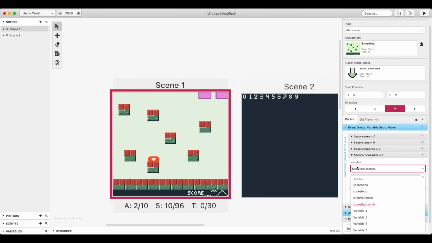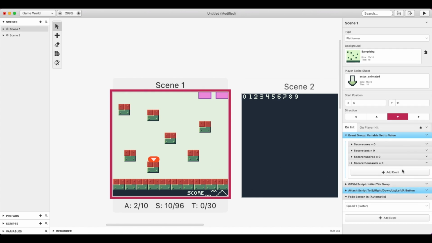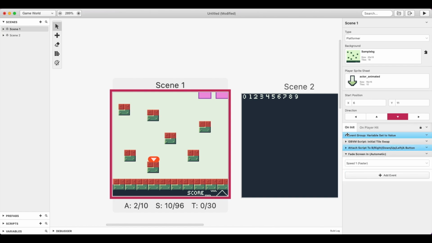And especially if you have different levels, you want that to carry over between levels. That will help you out. So I set everything to 0.